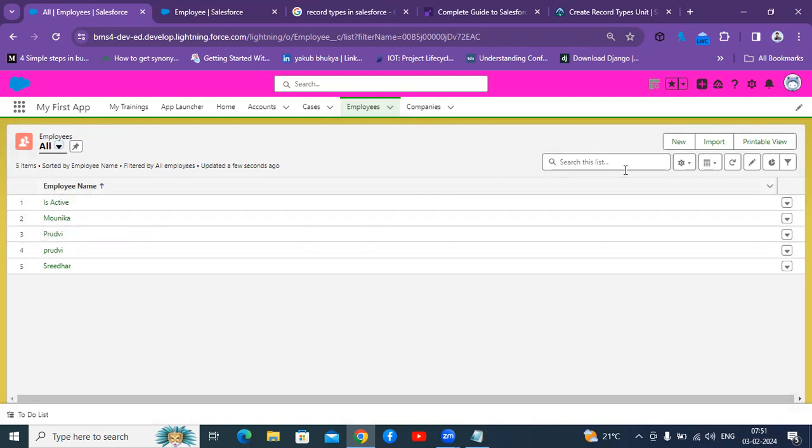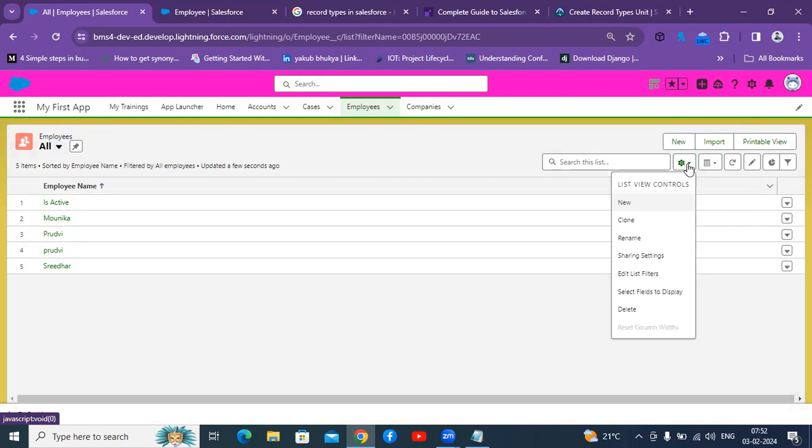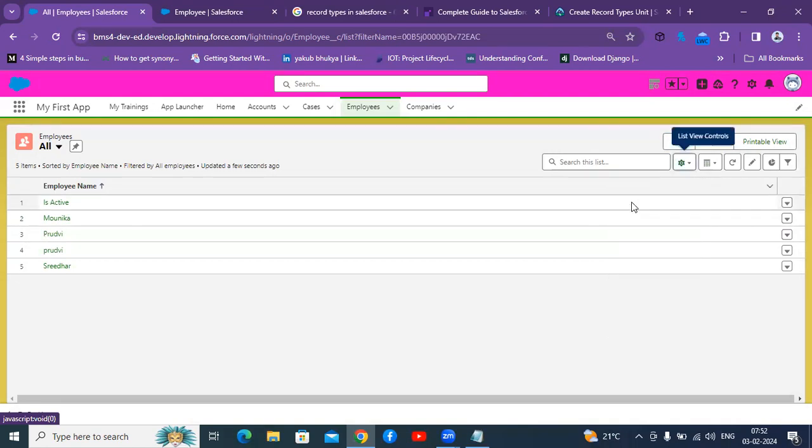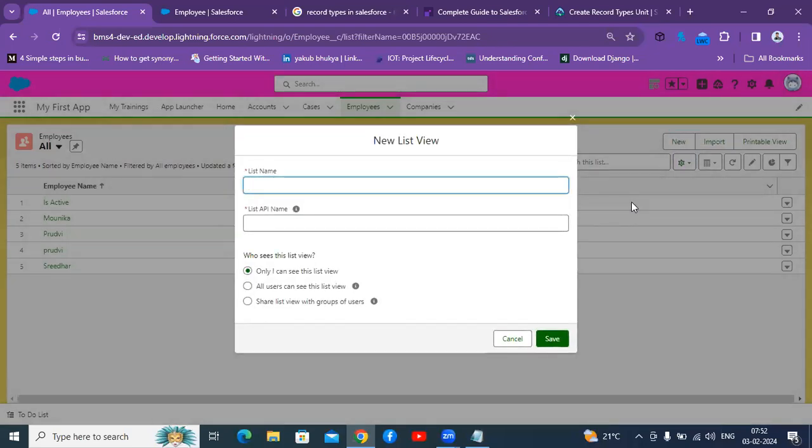To create filters, what you can do? Here you'll have this setup icon. On this setup icon, you can click the drop down and click on the new option. I have to create a new list view. The name is contract employees. Let's suppose I have to see all the contract employees in a single place, so for that I'll keep contract employees.